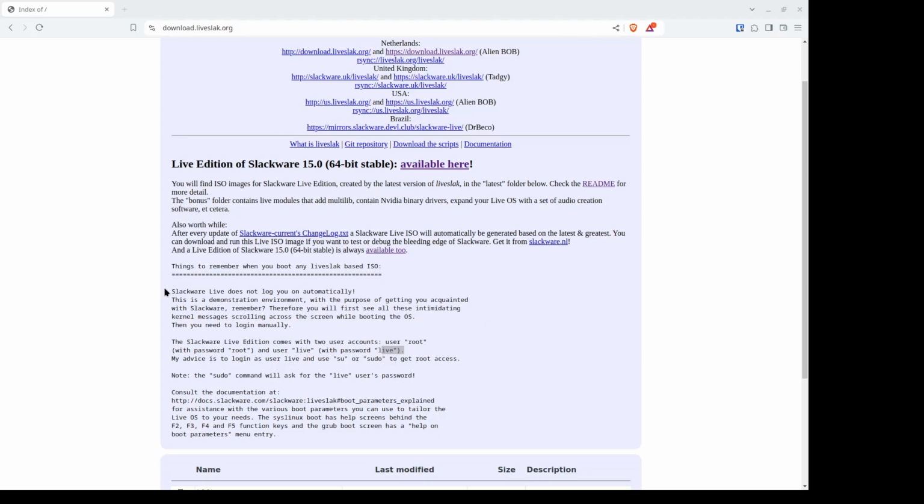Step 5. And now some things to remember when you boot any Slackware-based live ISO. The Slackware Live Edition comes with two users. User root with password root and user live with password live.